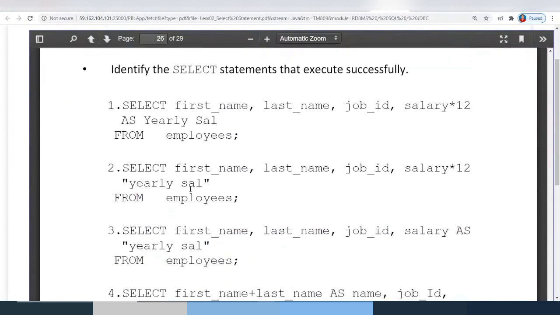Okay, very quickly, a quiz. Identify the select statements that execute successfully. So see the first one: select first name, last name, job ID, salary into 12 as yearly sal from employees. Is it the correct way of writing, and will it execute? Yes, it will execute because first name fine, last name fine, job ID okay. Next salary, since it is a number type, and I said all kinds of arithmetic operations can be applied on number types. So salary will be multiplied by 12 and the column name will be yearly sal and you will be getting it displayed.